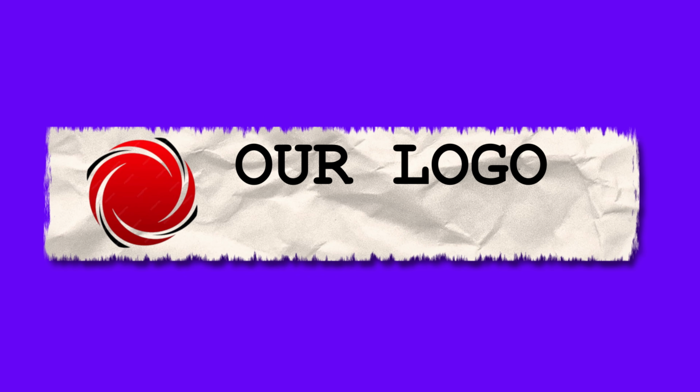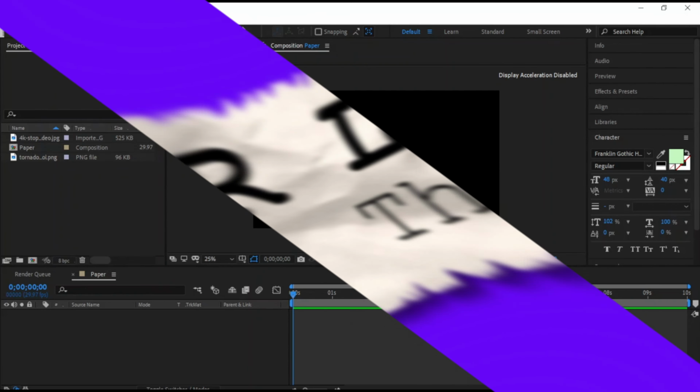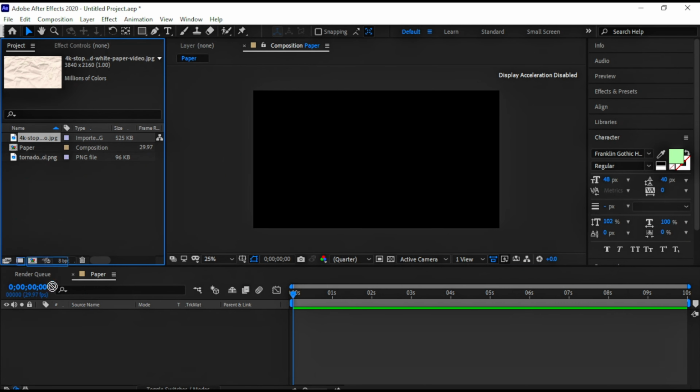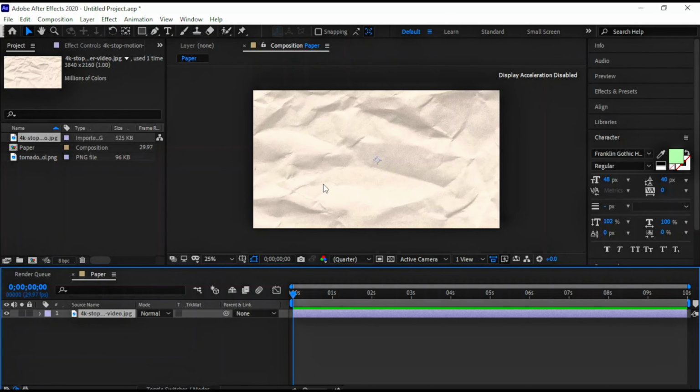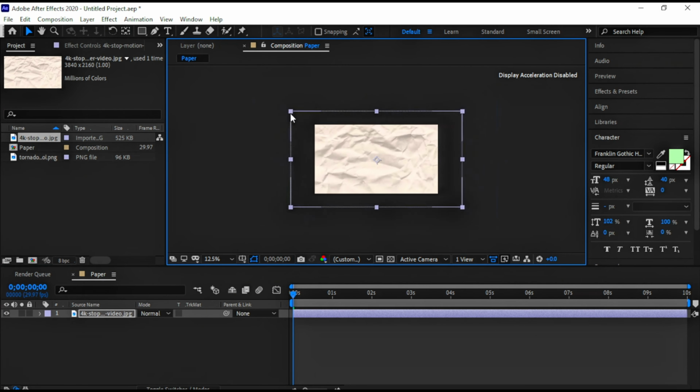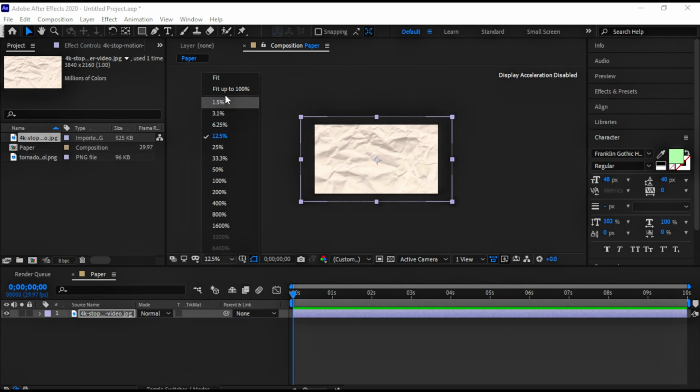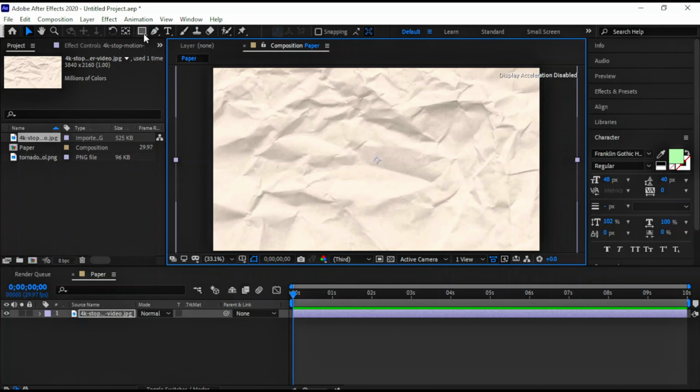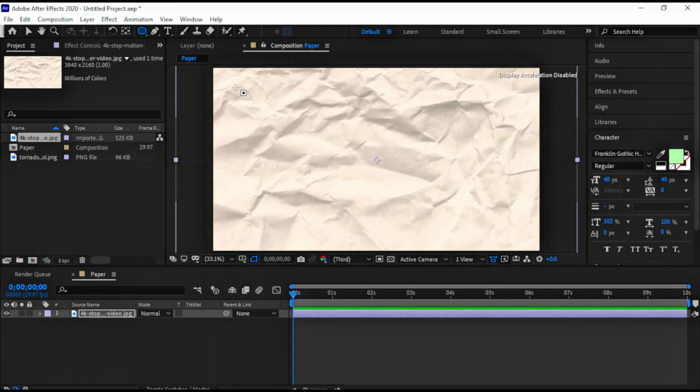In this video, we will learn how to make this fantastic paper folding effect for our content. First of all, open After Effects, add paper image and resize it. Then add a rounded rectangle mask on it.